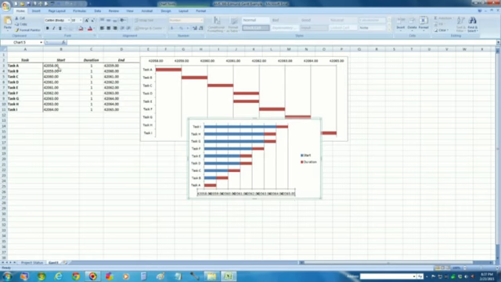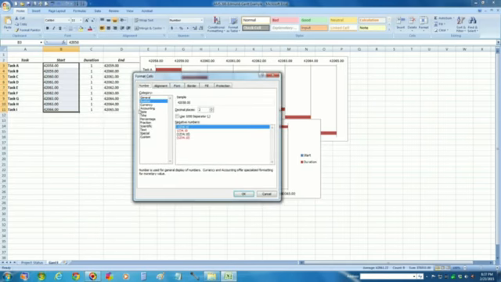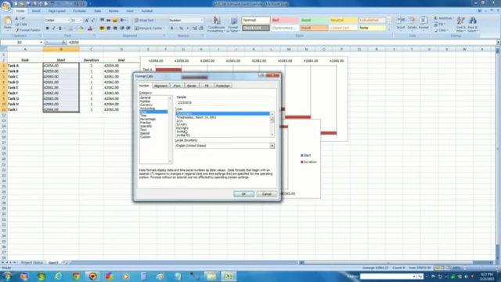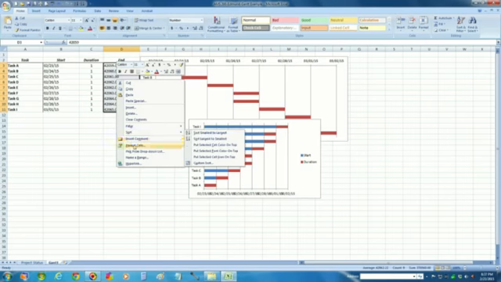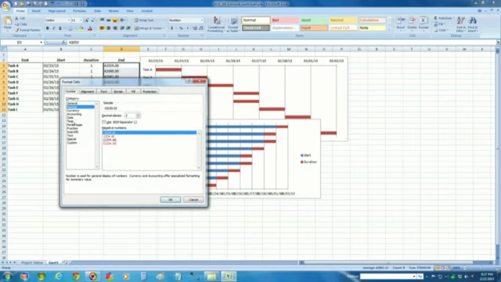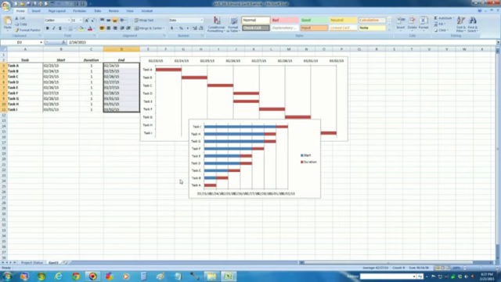Now I can change these back to the date format. I'm going to select them again, right click, format cells, and change them back to date. Same thing with the end dates: select them, right click on them, format cells, change them back to date. Hit OK.